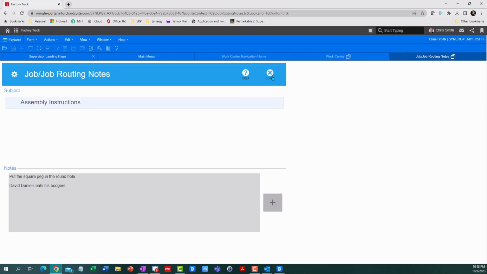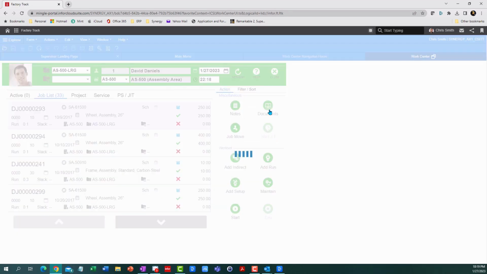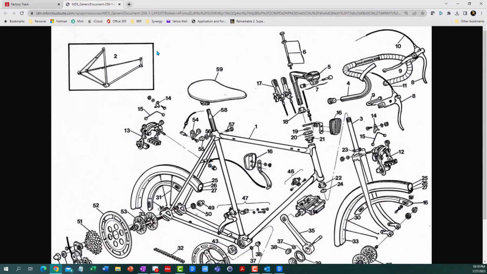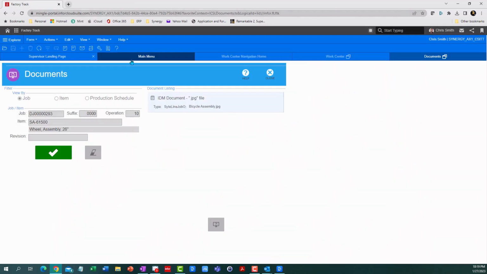Let's see if there are any documents to see associated with this operation. And this is where a user might see an assembly drawing. And this is coming through IDM. And we're seeing it because someone associated it directly with this job operation.